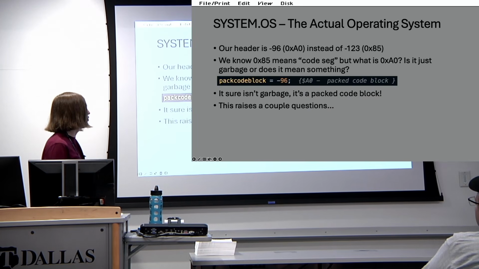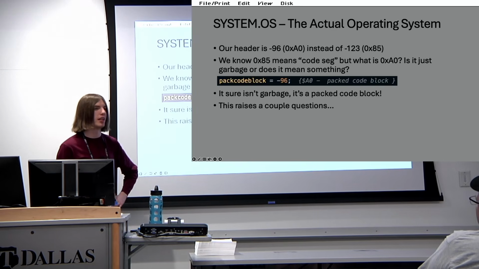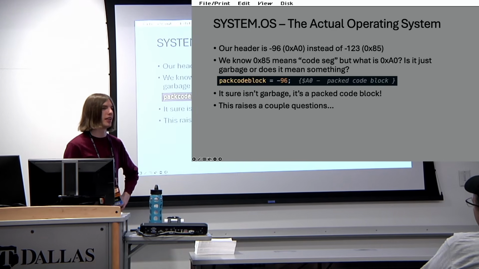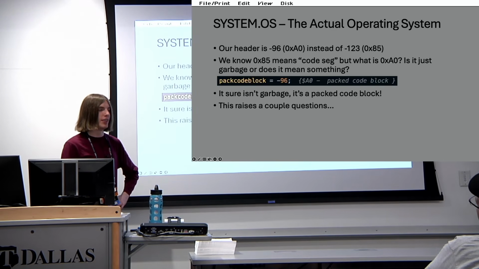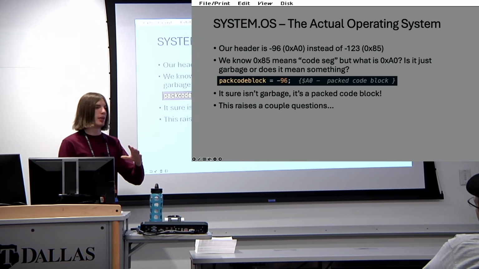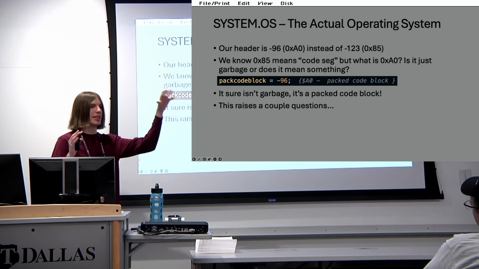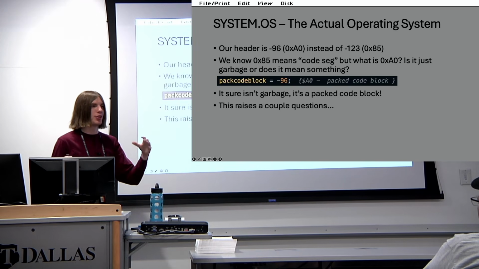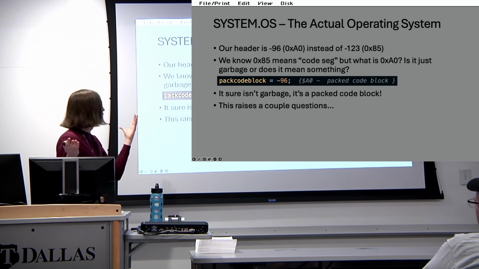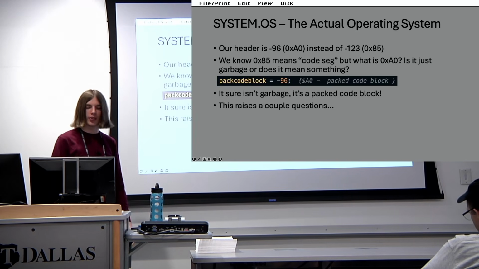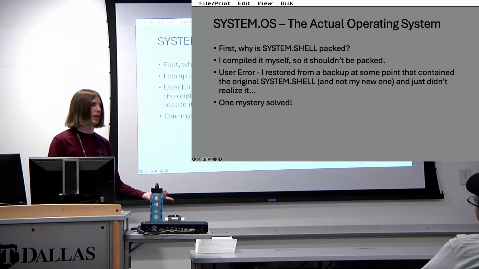So what does this mean? Well, it turns out that it means it's a packed code block instead of an unpacked code block. So what it was doing is the OS was loading a packed code block into memory instead of unpacking it first and then loading it to memory. And of course, you can't directly execute a packed code block. So what the heck is causing that, though? It raises some very serious questions, because why is system.shell packed?